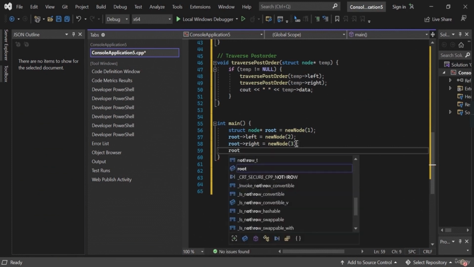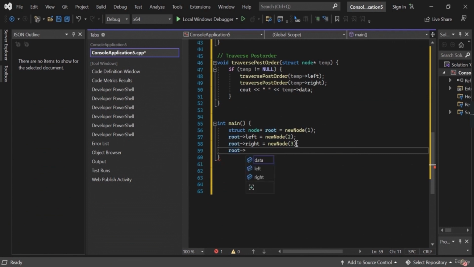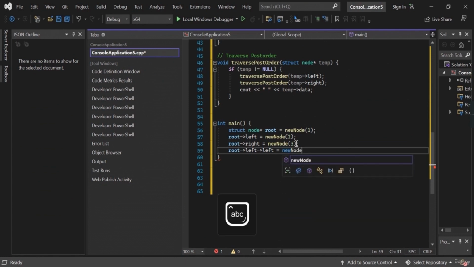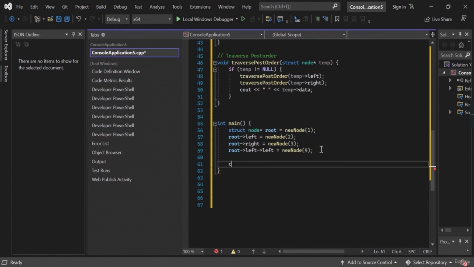then root equal to left is equal to right, left is equal to new node 4. Now let's get our node outputs.